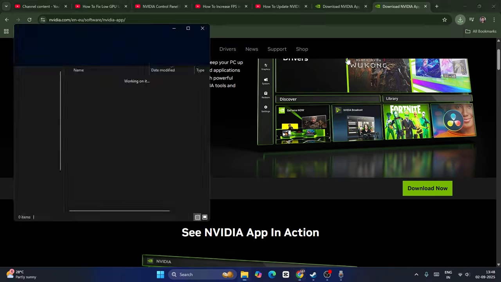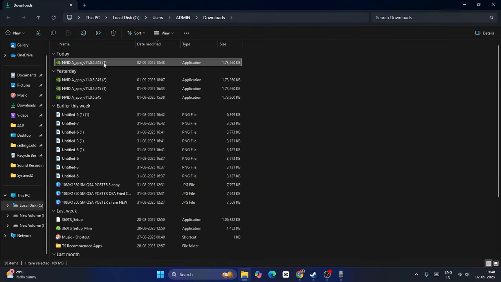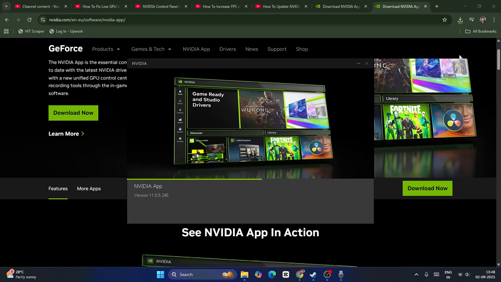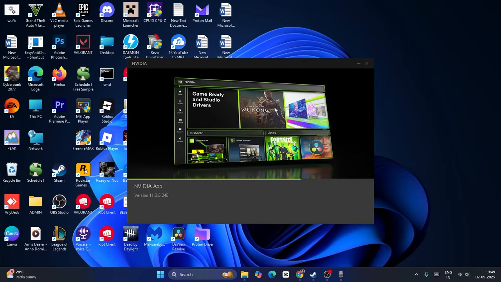Now click on this one. Now we have to run the app. Just double click on this one. So the app will be running. Go for yes. Now as you can see, the NVIDIA app is successfully installing. Just wait for a bit of time so that will be completely done.